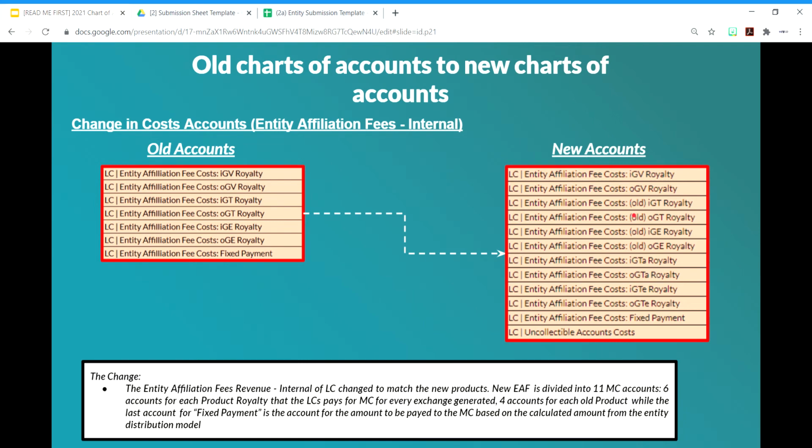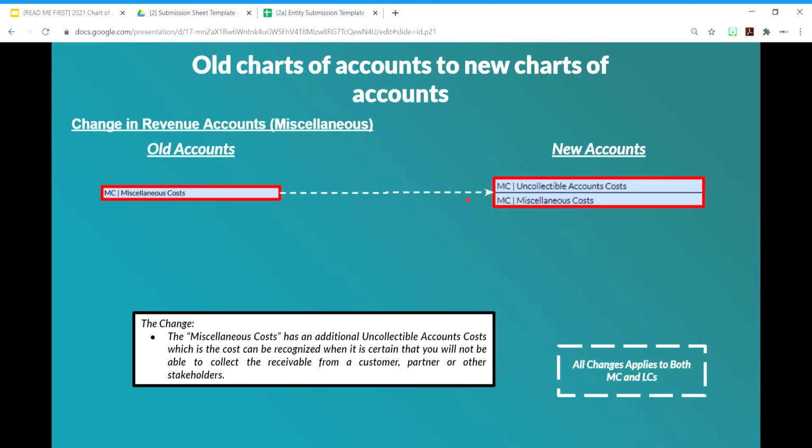Now for LCs. LC is the only one that has entity affiliation costs, because this is the one part where LC pays to the MC. Then MC now has, in the miscellaneous part, the uncollectible accounts cost, which are costs that can be recognized when it is certain that you will not be able to collect receivables from customers, partners, or stakeholders. We will talk more about this later.